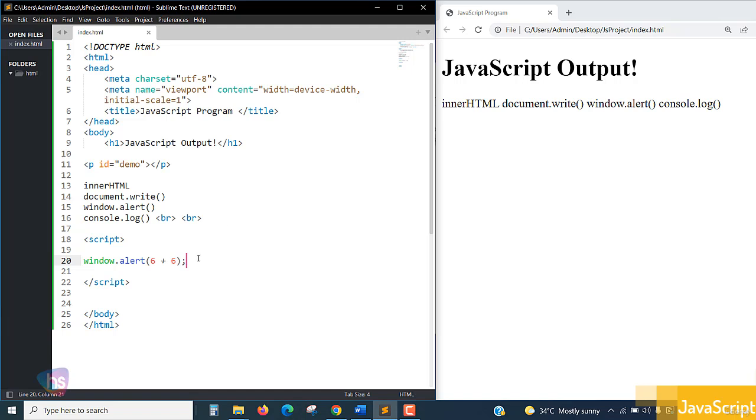And now one more great feature: console.log.